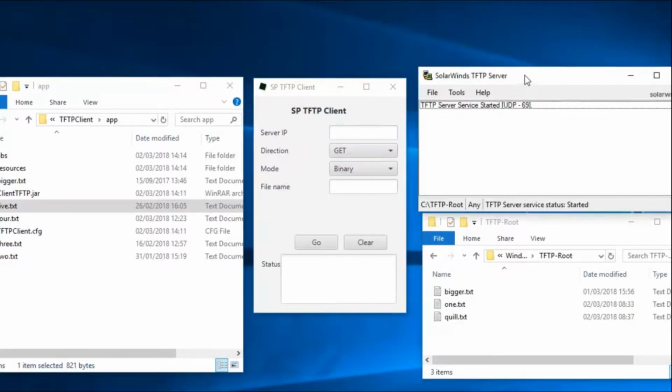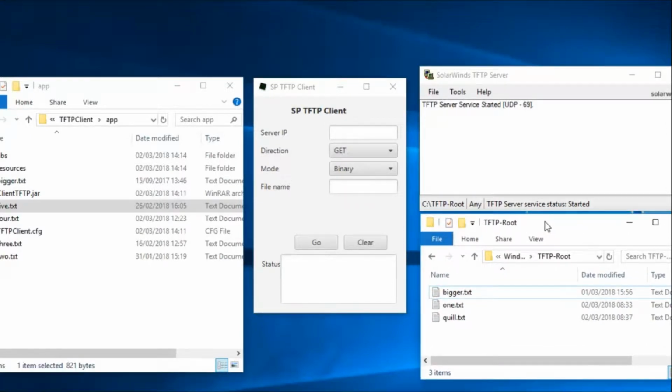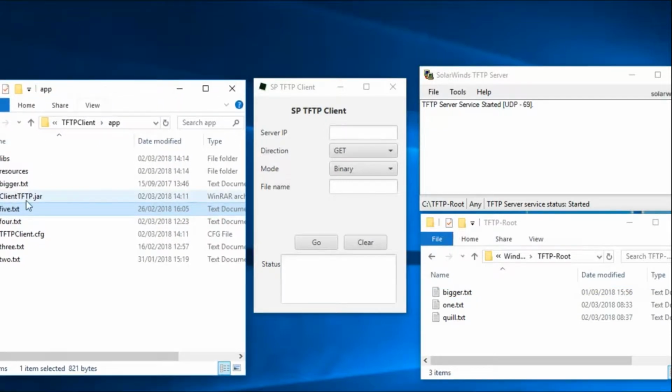And over here I have a server manager, and down here I have the directory or the repository where that server will store some files. And as you can see, there are some files over here already. And over this side I have the directory or the repository where my client files will reside.